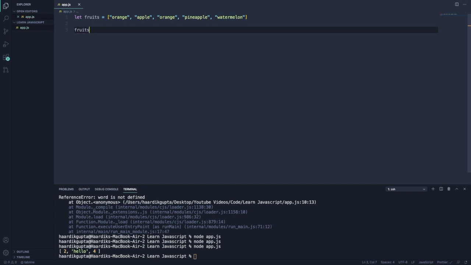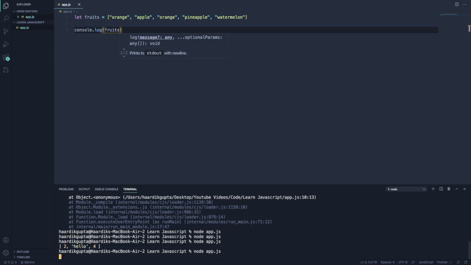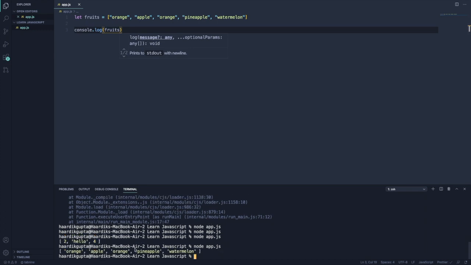After that, there are also other things you can do. Like, let's just console.log this, right? Let's try that out. It logged out every single value in the array. Let's say I wanted to only log out orange. What we could do is add a pair of square brackets and write 0.